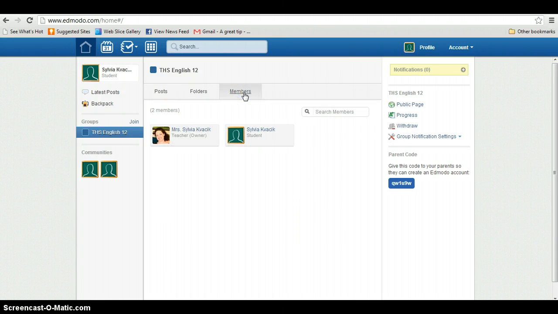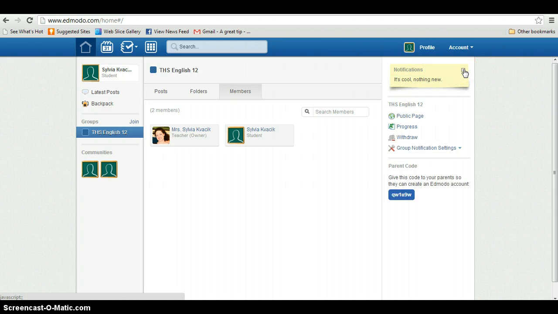Members, this just shows your teacher and then each student who is in your class. Up on the right hand here, notifications. You will get notifications if I post something new, if one of your classmates posts something new, if someone replies to something that you have posted. So it's kind of nice when this page gets kind of busy with lots of things that we post that you can easily see things that are of interest to you.